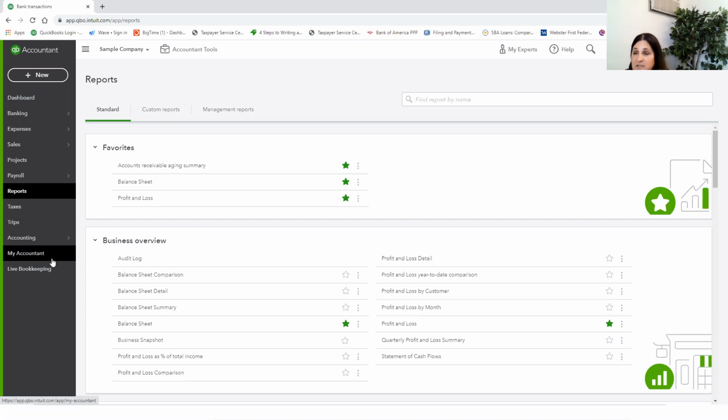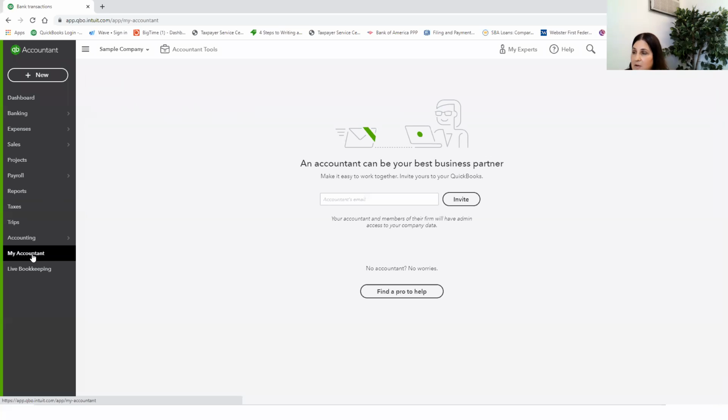Were there other questions, or I can just show you this, my accountant here. So my accountant is a spot where you can go back and forth with your accountant or bookkeeper with questions, or if they need things from you, they can send you a message saying, I need your bank statement for July or something like that. And however you get it to them, if you upload it to Dropbox or give them a physical hard copy, whatever, you can invite them here by simply putting their email in.